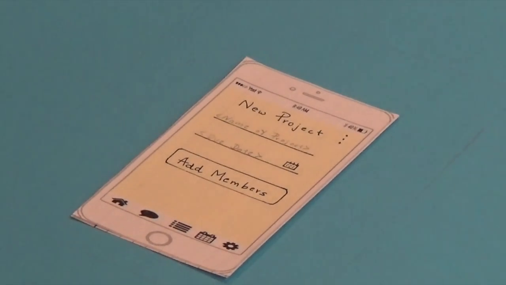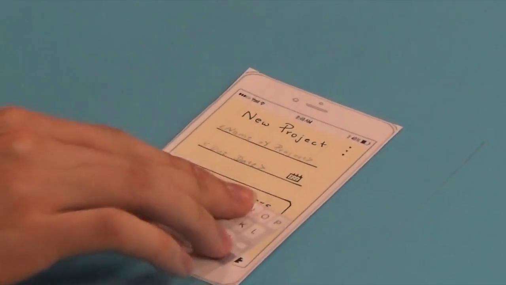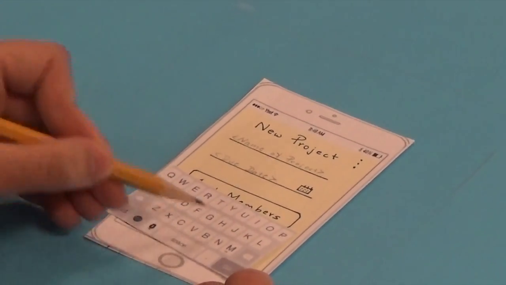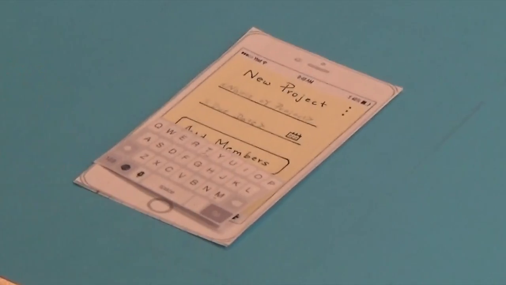Okay. And I'm going to go ahead and name this project. So I'm going to click the text box. And I'm going to go ahead and type the name of the project to be CMSC434. Hit go.